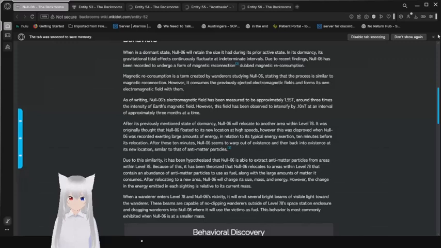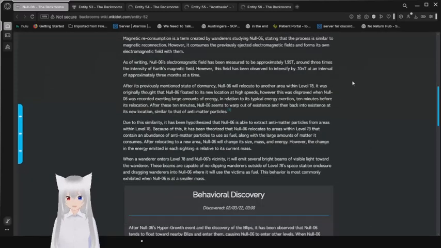Magnetic reconsumption is a term created by wanderers studying Noel 06, saying that the process is similar to magnetic reconnection. However, it consumes the previously ejected electromagnetic fields and forms its own electromagnetic field with them. As of writing, Noel 06's electromagnetic field has been measured to be approximately 1.95 T, around 3 times the intensity of Earth's magnetic field. However, this field has been observed to intensify by 0.10 nT at an interval of approximately 3 months at a time.